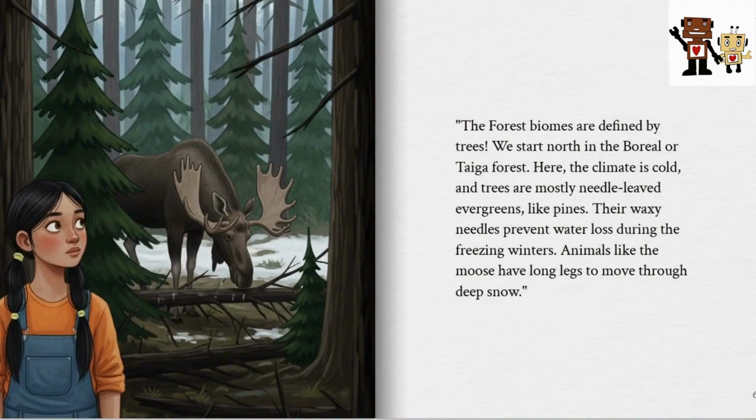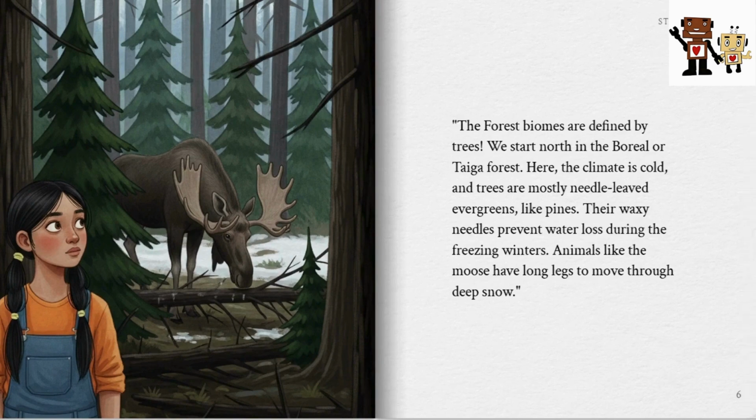The forest biomes are defined by trees. We start north in the boreal or taiga forest. Here, the climate is cold, and trees are mostly needle-leaved evergreens, like pines. Their waxy needles prevent water loss during the freezing winters. Animals like the moose have long legs to move through deep snow.